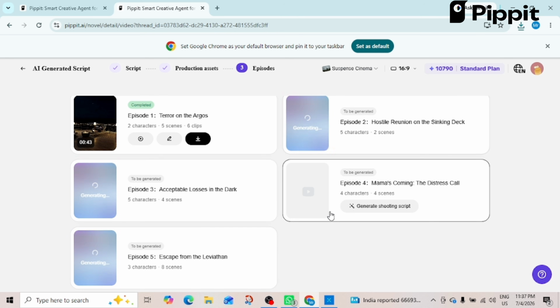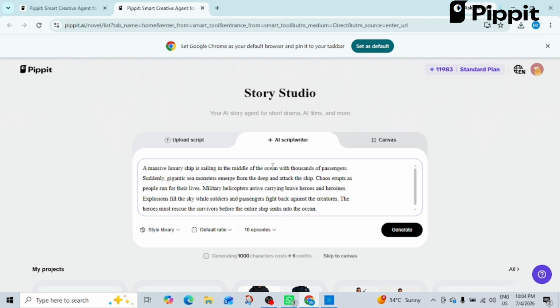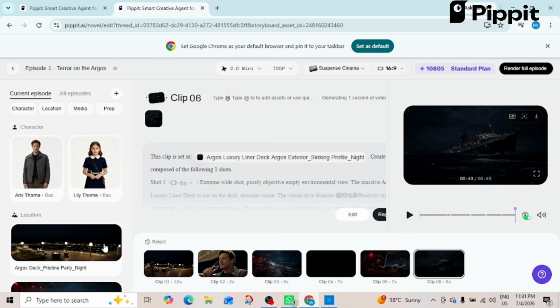And just like that, we've transformed a simple story idea into complete cinematic episodes, from script writing and character creation to scene generation and final rendering, all inside one workflow. If you also want to turn your ideas into cinematic stories, definitely give Pippit Story Studio and Seedance 2.0 Mini a try.